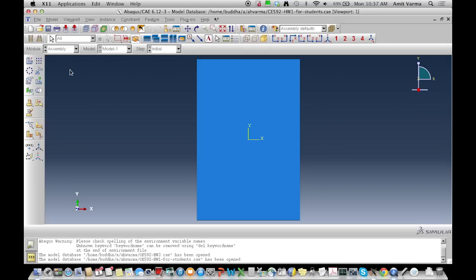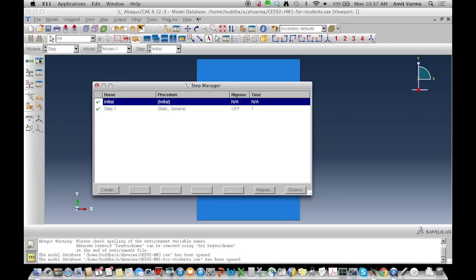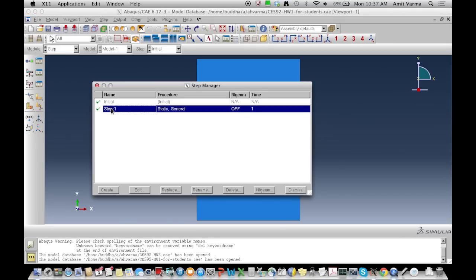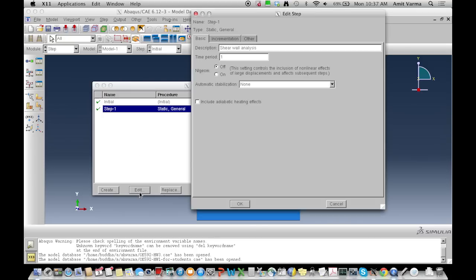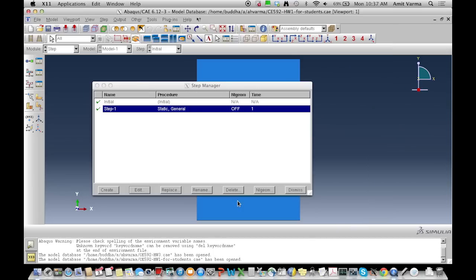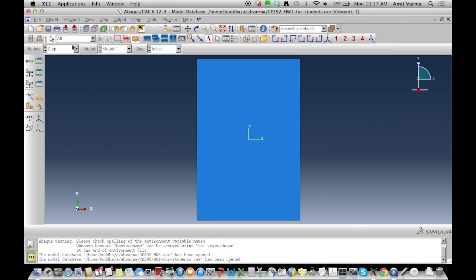At this point, I can dismiss it. I can go back to the assembly. Everything else stays the same. I'll go back to the step. I just want to make sure that we have put in the right parameters. This is the first step. The nonlinear geometry is equal to off, and we'll talk a little bit later about what that means. Click OK. Dismiss out of there. And now, I'll go to the load.